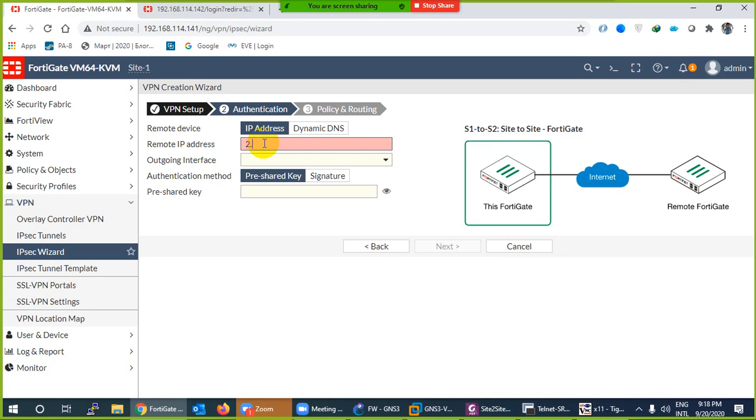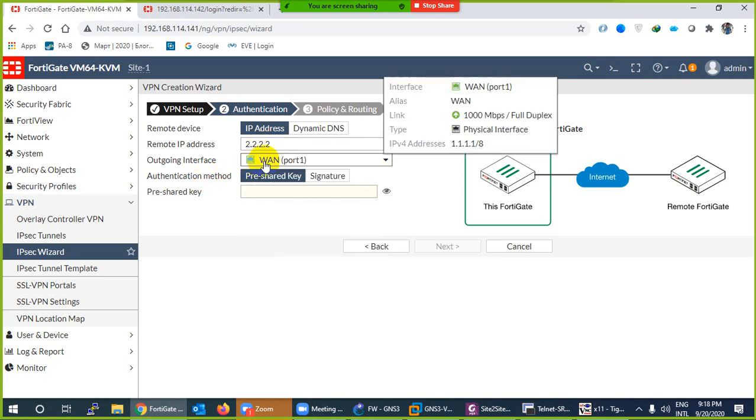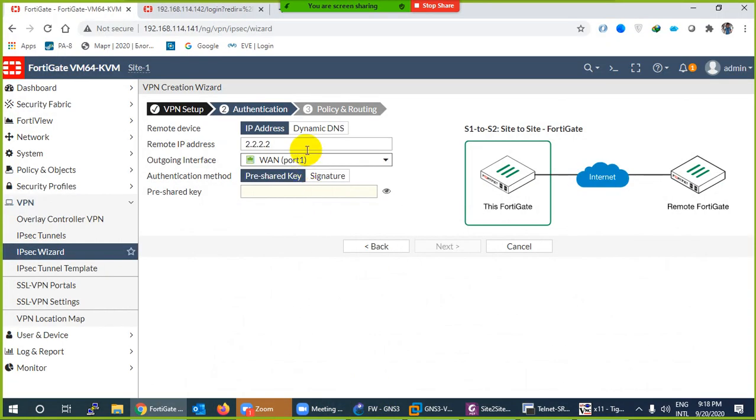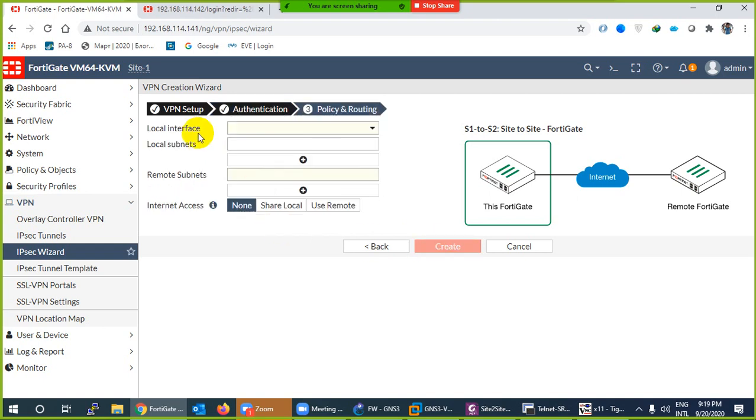What is the remote IP? 2.2.2.2. This is the WAN interface which I am reaching. Next, the authentication method. I told you there are two types of authentication method: pre-shared key and signature. We will use pre-shared key. I will type 1 2 3 4 5 6. Done. Now click next.